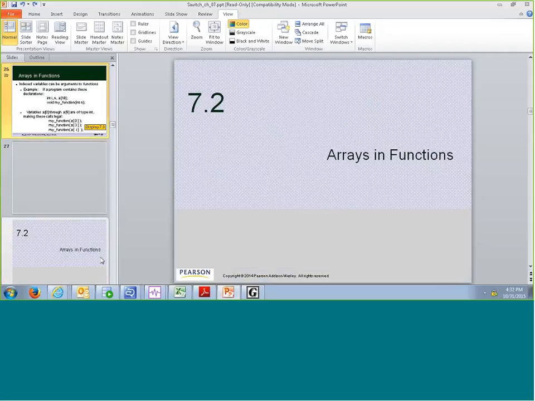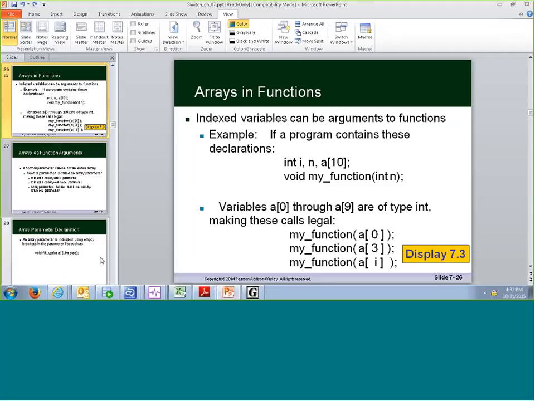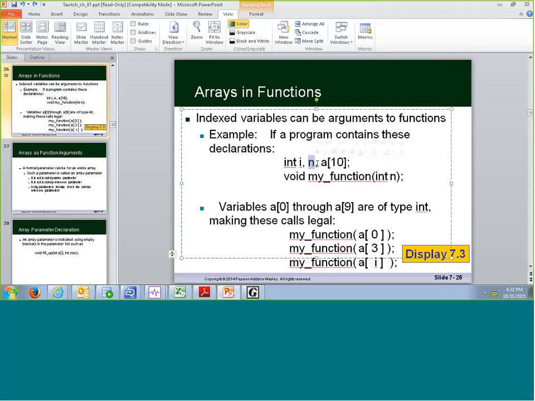All right, so we're using arrays and functions. We can pass arrays. We can even return arrays, although we won't be discussing returning arrays yet. All right, so here you have a couple declarations. So you have an integer I, you have an integer n, and then you have an integer array of 10 elements.